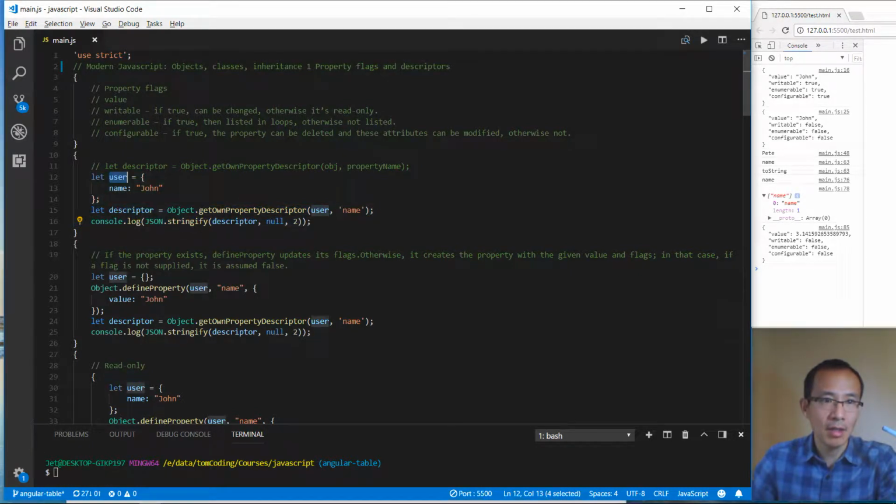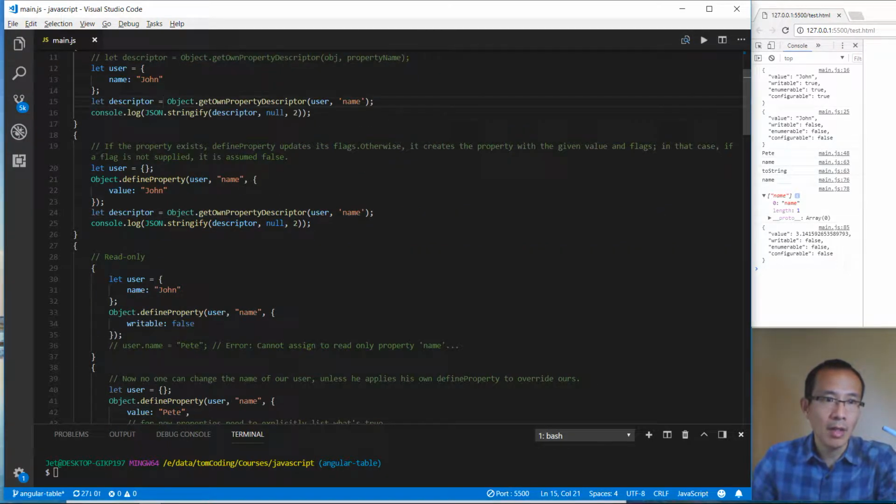We define an object with a property. By default, the descriptor value is the value we set, and writable, enumerable, and configurable are all true. We can also define a property using the defineProperty API. So we put the object, the name of the property, and the property flags inside this object.